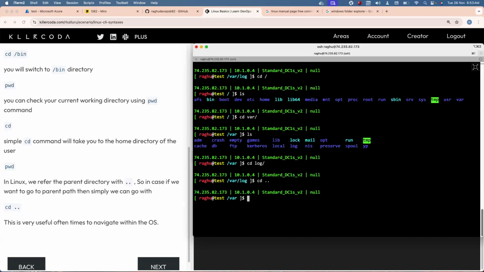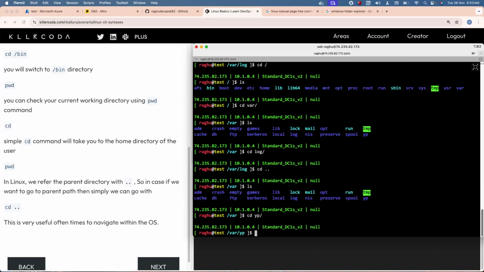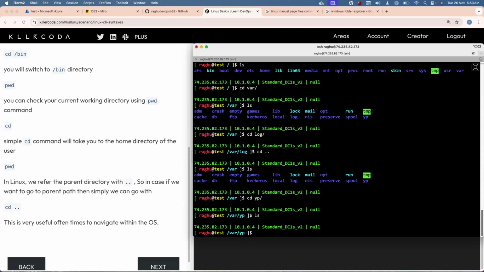And you came back again. Okay. And again, do ls. Maybe you may be thinking, okay, so I should be going into cd, let's say yp, something like that. Okay, I get inside this. That's how you deal with that navigation.